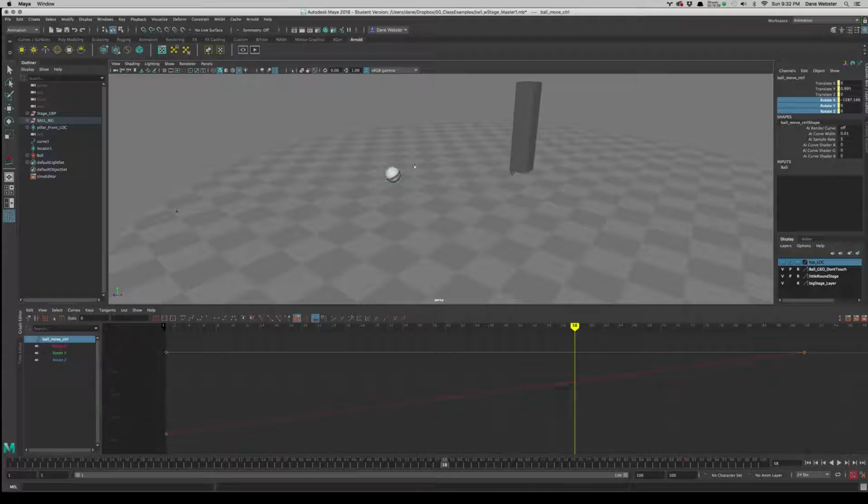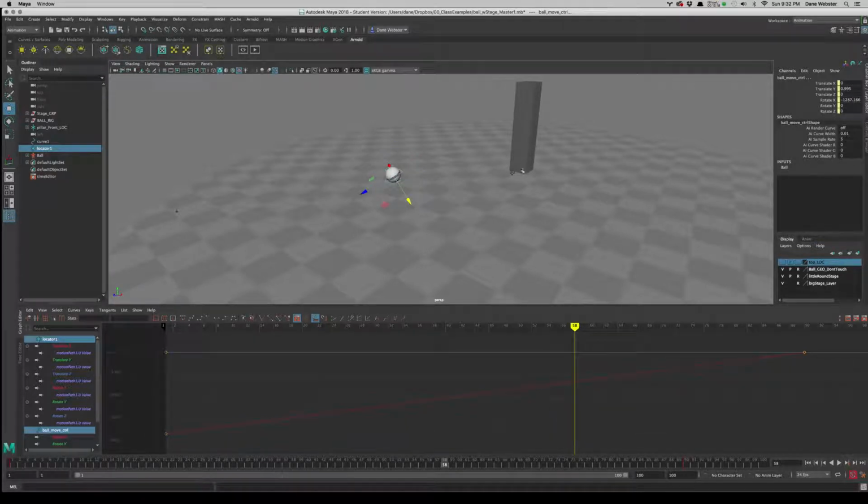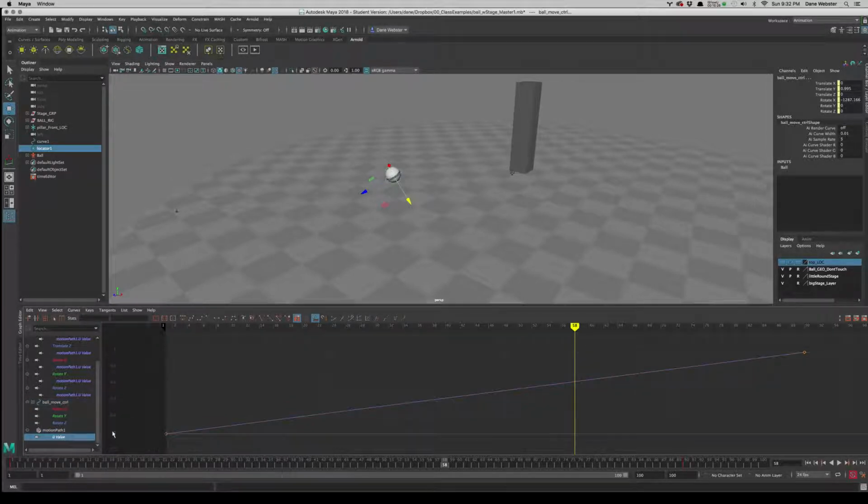So I have this selected. In fact, let's start it the other way. Let's select the locator, and I'm going to click on the motion path, and then hold down Shift and select the ball move control. If I scroll down, I'm going to click on rotate X, and I'm going to click the control for the rotate X, and then I'm going to hold down Command on a Mac. This will be different; it'll be Control on Windows.